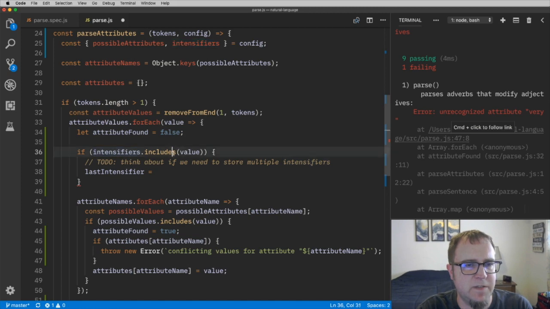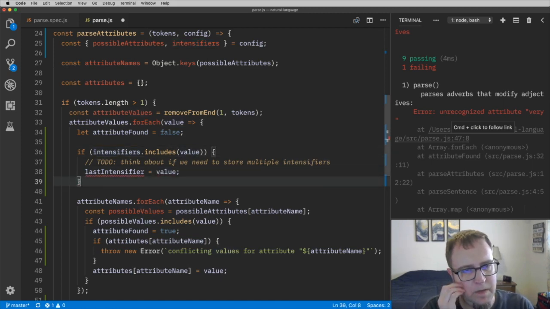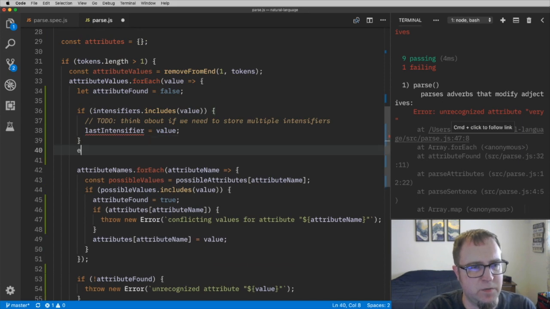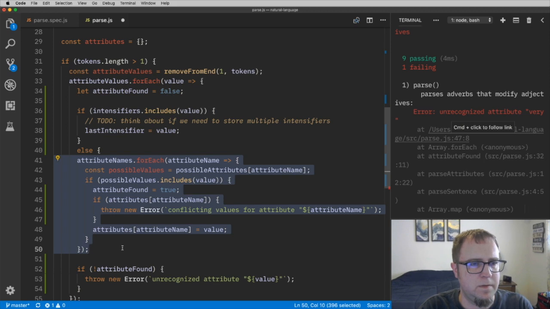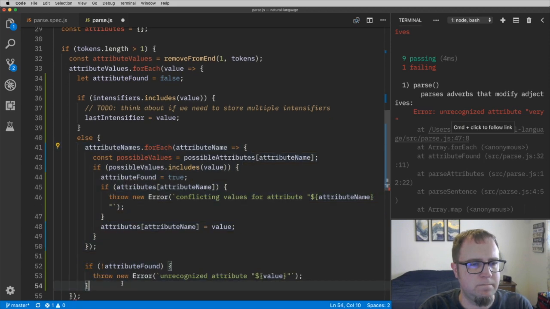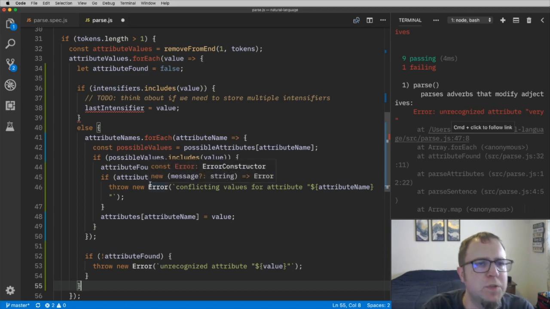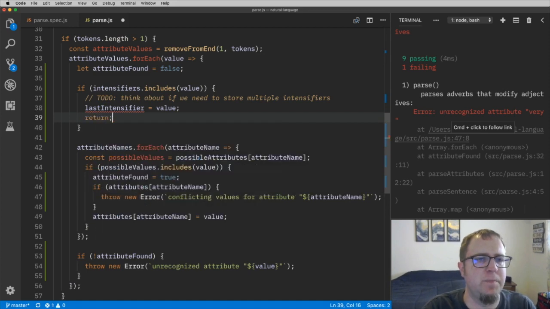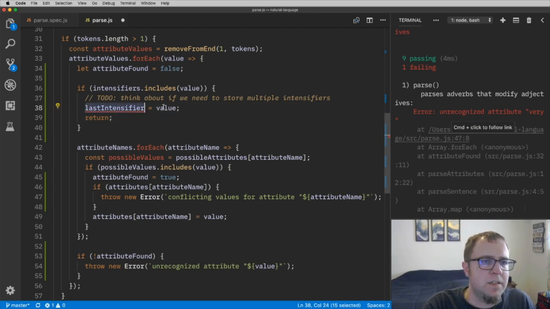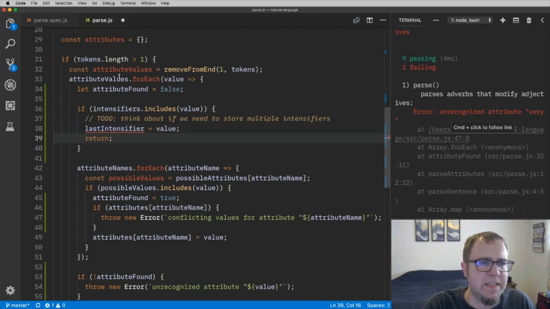So we'll say lastIntensifier equals value. And then we want to skip the rest otherwise, so we'll say else. Actually, we can just return. That'll be simpler. And this return, because we are in an arrow function passed to forEach, will just take us out of this loop and go to the next attribute value or the next word or token. So lastIntensifier needs to be stored outside of the list of attribute values here, because we want to save it for the next one.